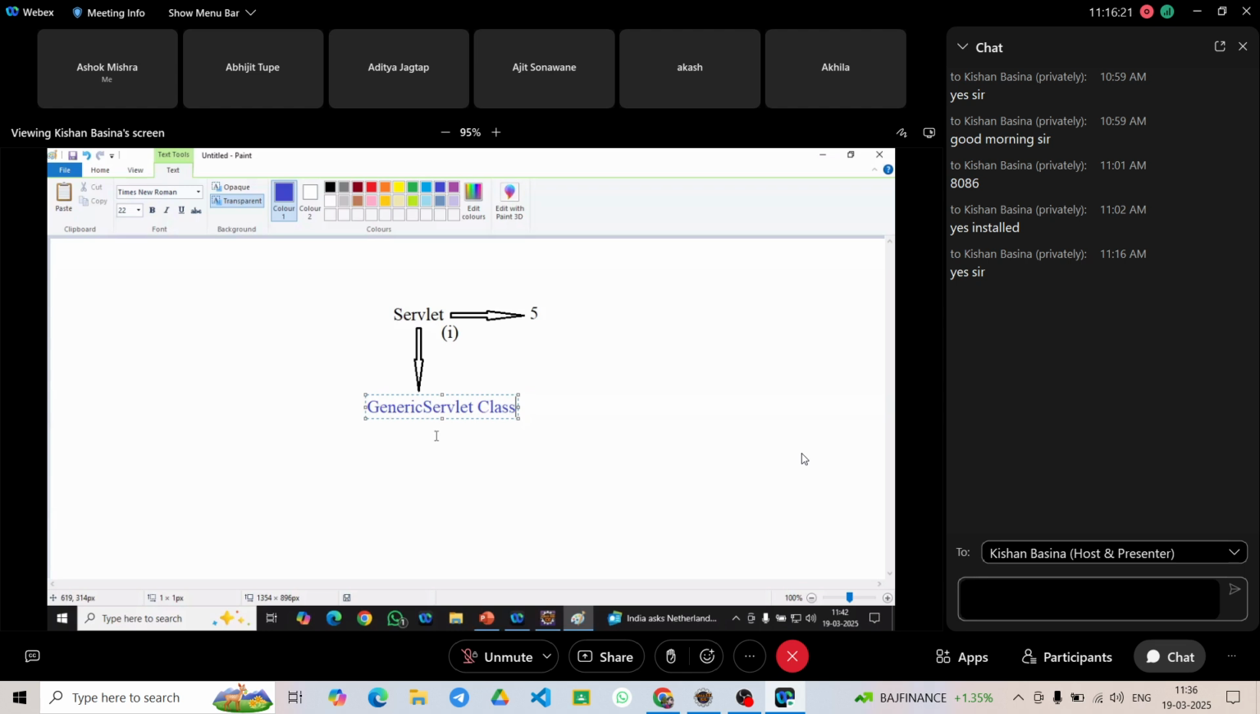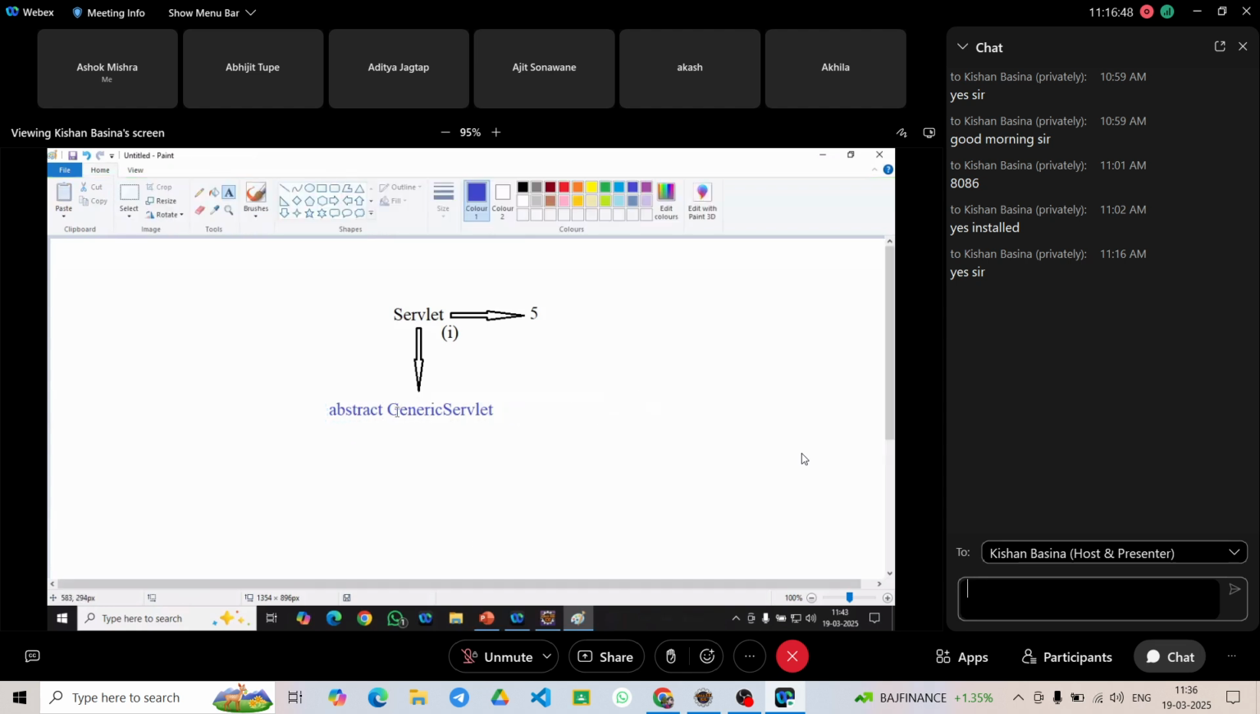String class, StringBuffer class, DriverManager, Servlet. I'm sorry, interface. GenericServlet, it's a class. Now, which class? This is an abstract class. Why is it an abstract class? Because GenericServlet class is inheriting Servlet interface. In Servlet interface, there are 5 abstract methods.